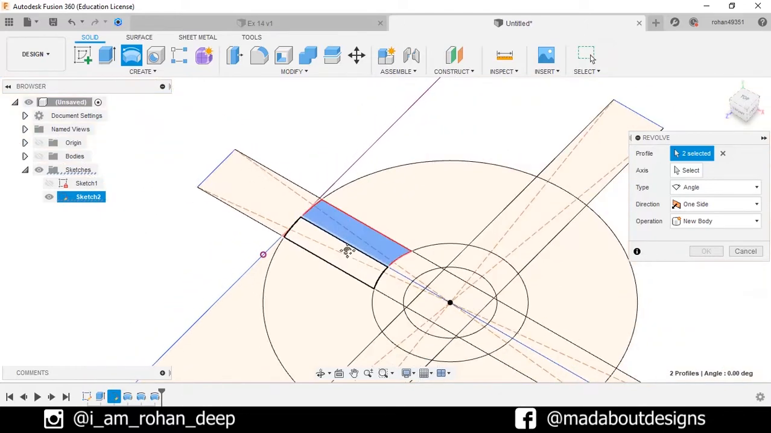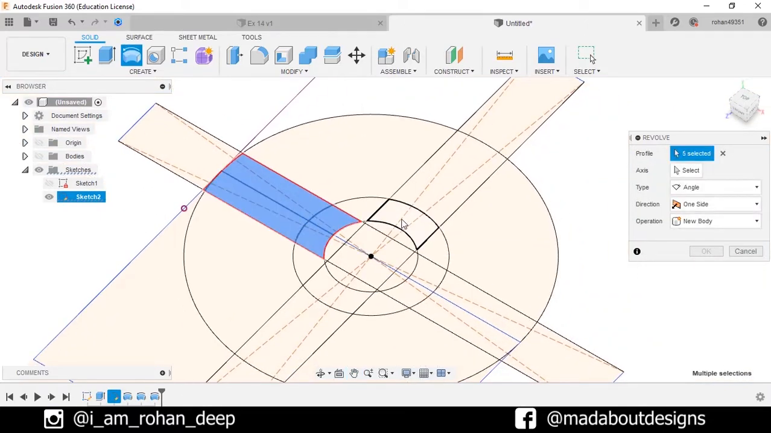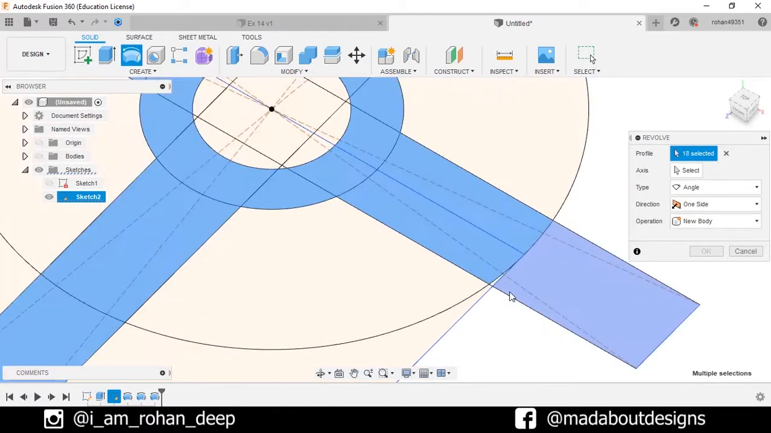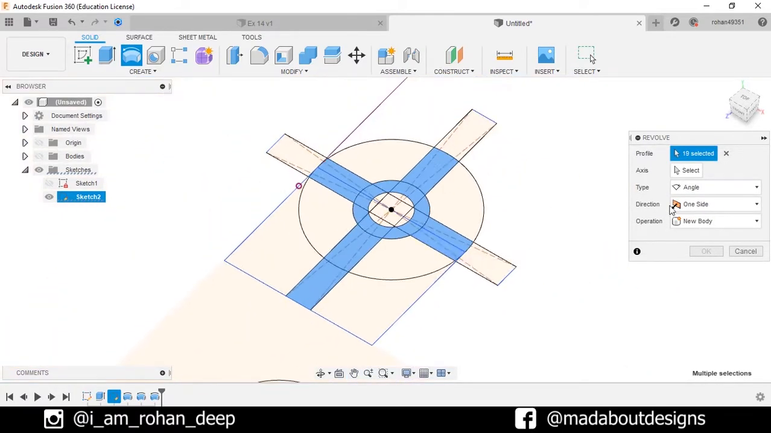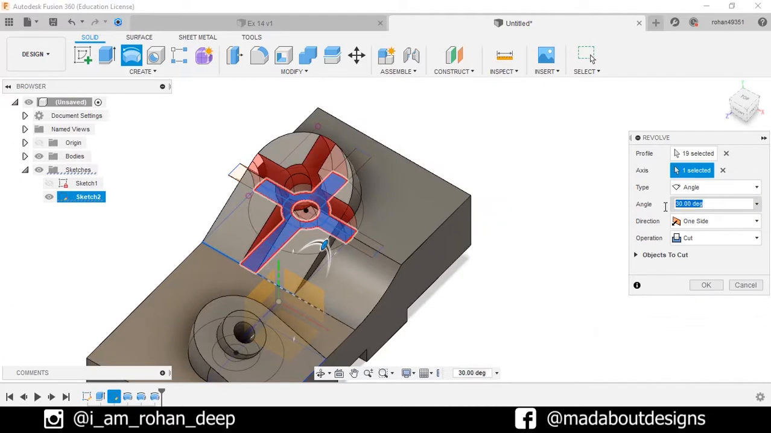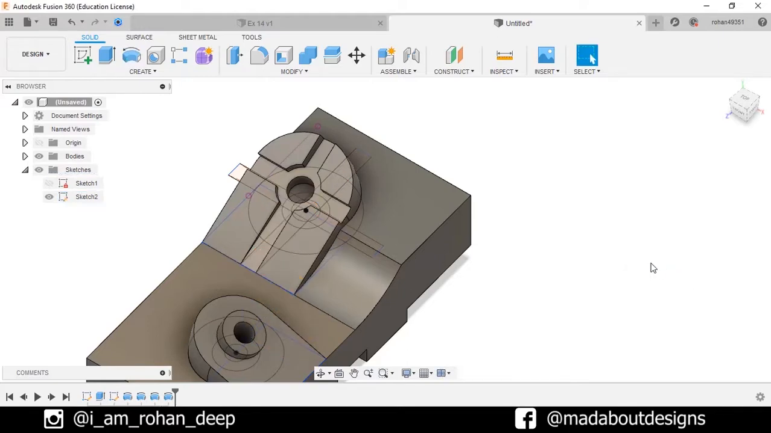Revolve the selected portion of the sketch around the previous axis about an angle of 25 degrees and operation as join. Press OK. Now turn off the sketch.